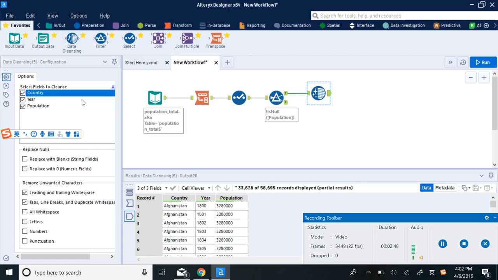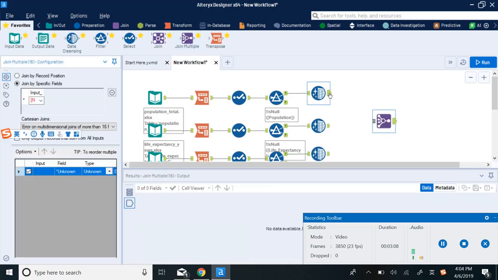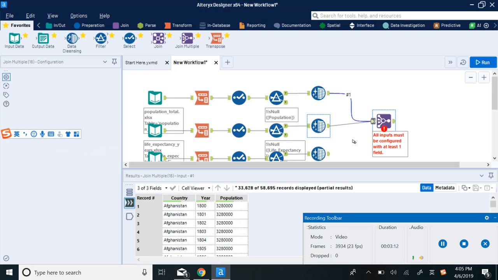And I will do the same operation to the other data sets, so I'm not going to show it here. So now we just cleaned all the three data sets. So next step, we need to multi-join our data. And we connect them.